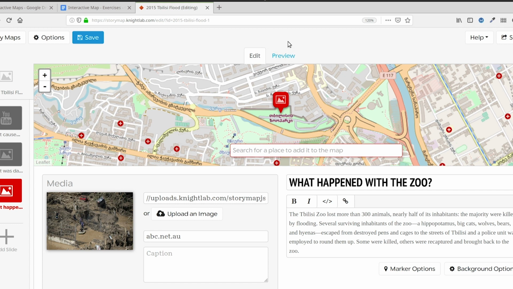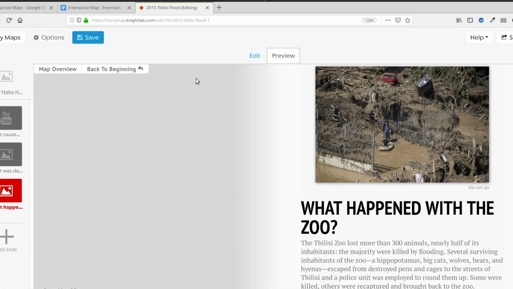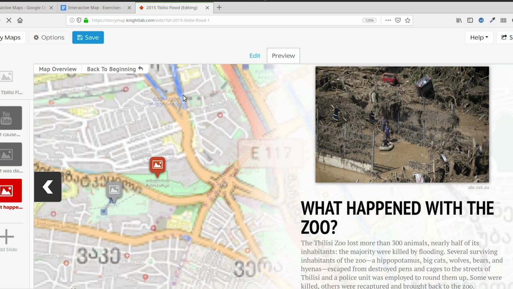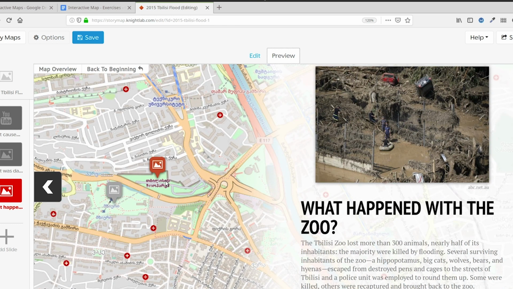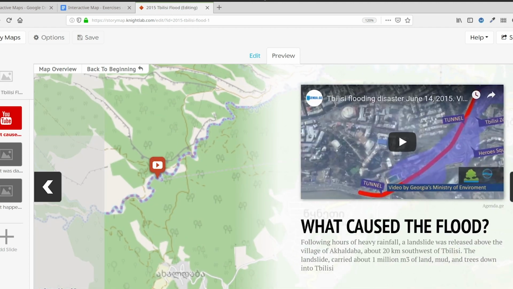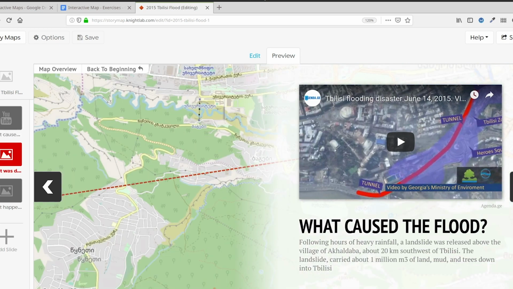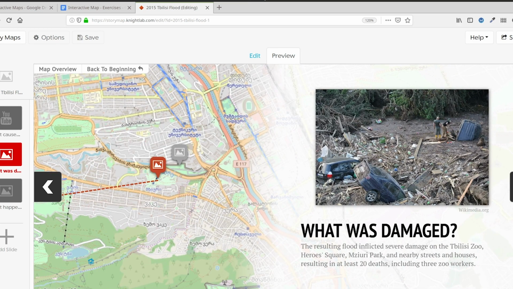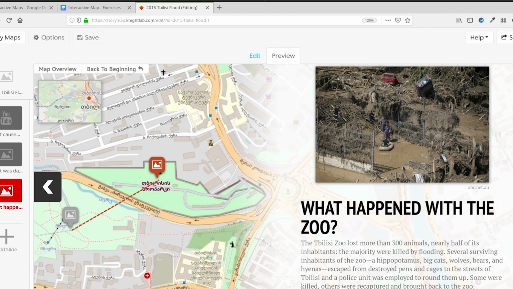So let's go ahead and do the preview again. So now we can see the zoo here. We can show it highlighted on the map. So let's do the back to the beginning so you can see the full story. So on the map, we have a summary of all our markers. Unfortunately, it doesn't do a good job of showing it, but they are all there. And then you can just go through it. So you see what caused the flood, the damage, and then the zoo. So it's a short story, but I think you get a good idea of how it works.